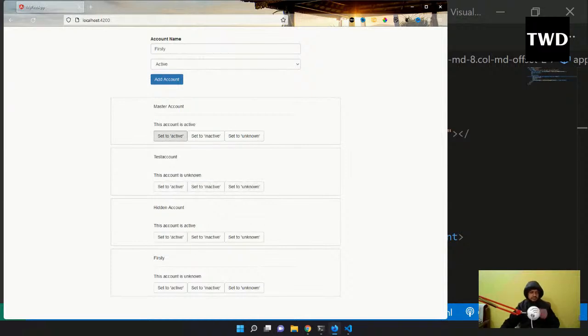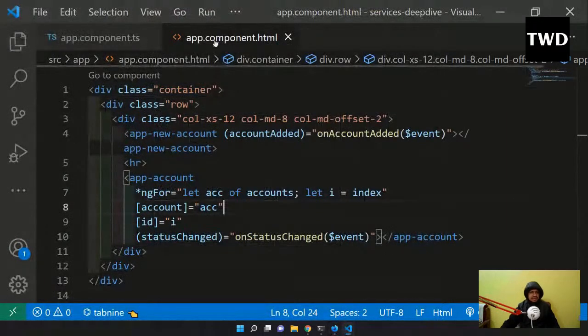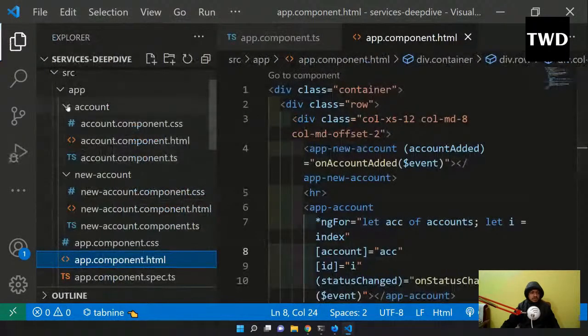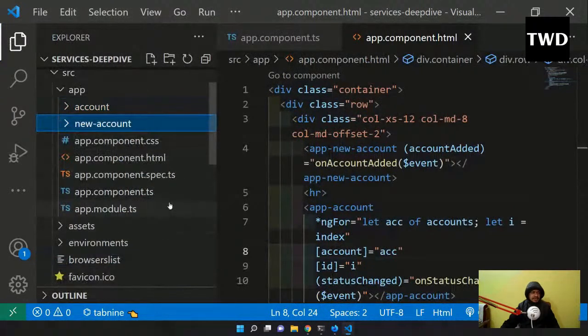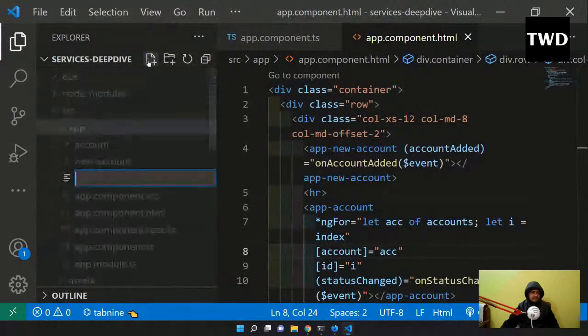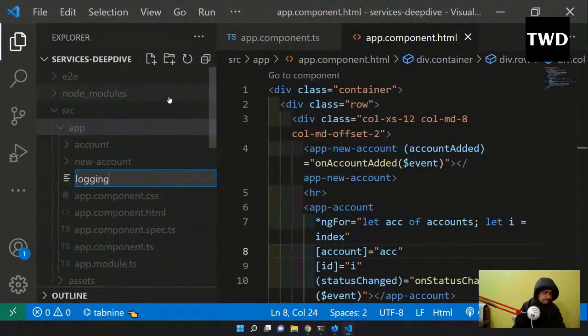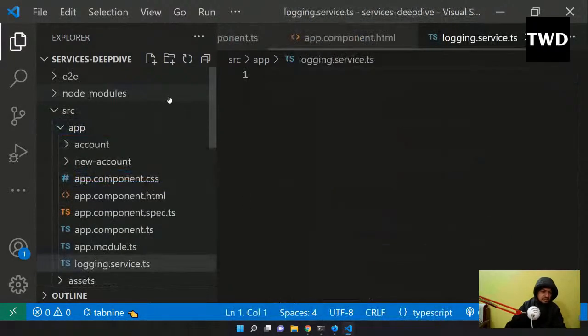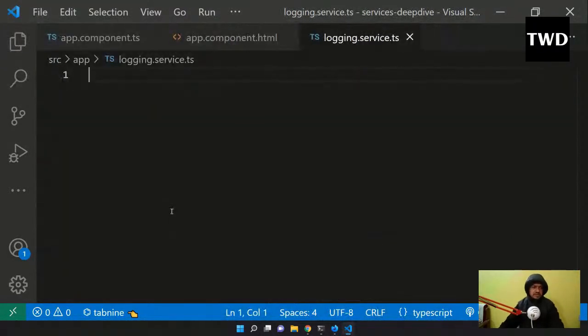Okay, so the main thing is that we are going to learn about services. We are going to create a logging service and learn how to use those services. That is the main criterion. Everything in Angular is like this: a component is with .component, a directive is with .directive, a module is with .module, and services with .service. So in the app I will have a logging.service.ts.